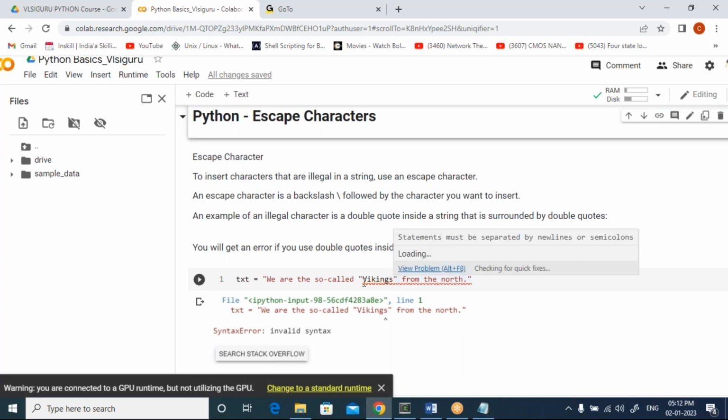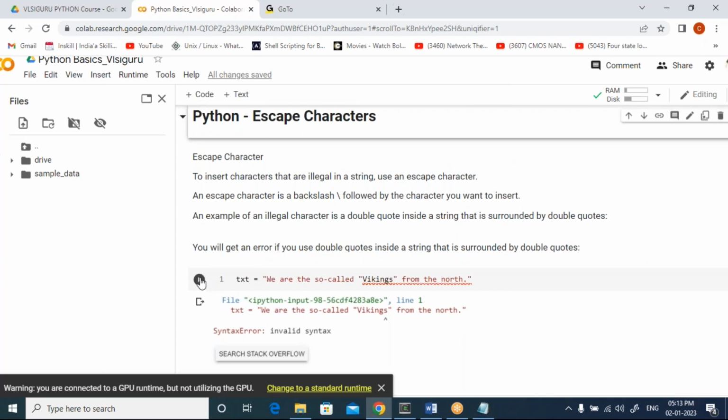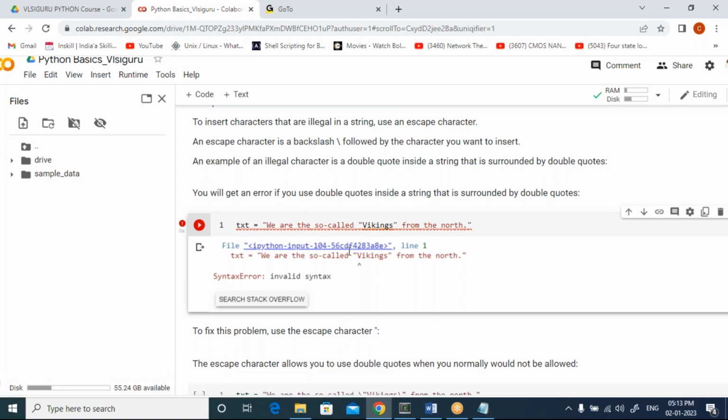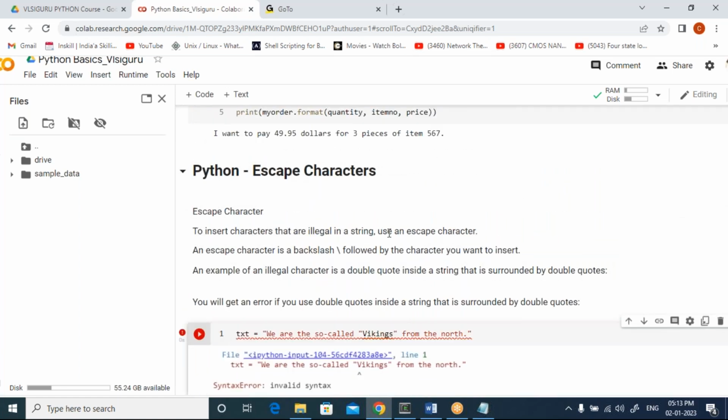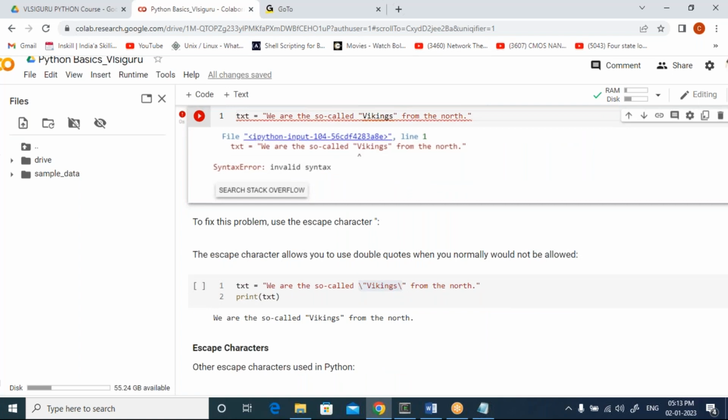Now I want to insert this. So in this case, what happened? I am taking the variable text: We are the so-called "Vikings" from the north. If I run this, I'm getting an error. It says invalid syntax. That means any illegal characters you want to insert into this must be preceded by the backslash. If you simply give this with the double quotes, it throws an invalid syntax error, so you can use the backslash for fixing this problem. Use the escape character with the backslash.